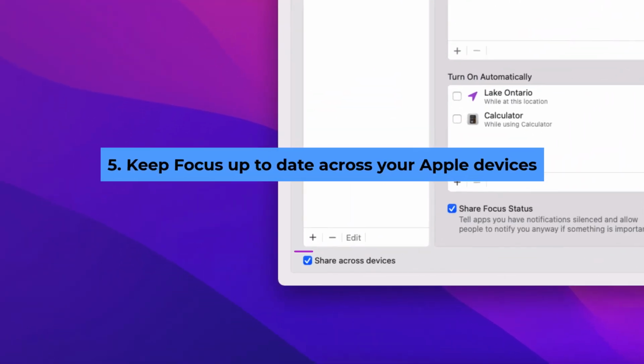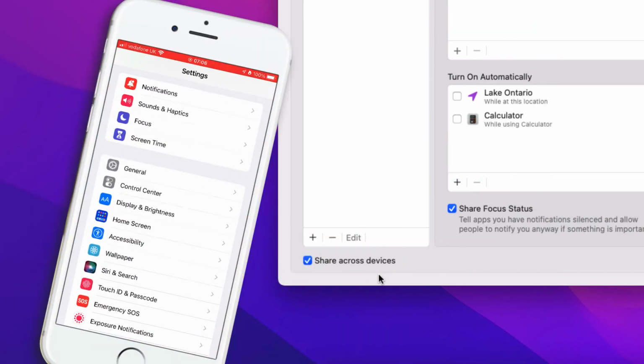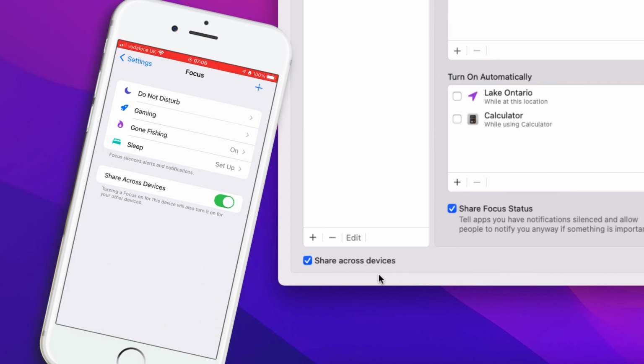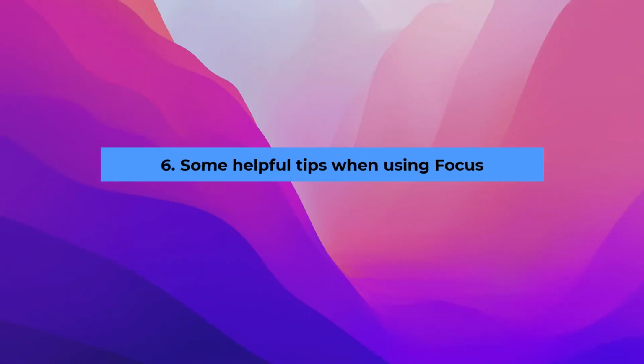5. Keep focus up to date across your Apple devices. As shown and selected by default, when you sign in with the same Apple ID on all your Apple devices, your focus list is shared across all devices. Turn off if required. And finally, 6. Some helpful tips when using focus.